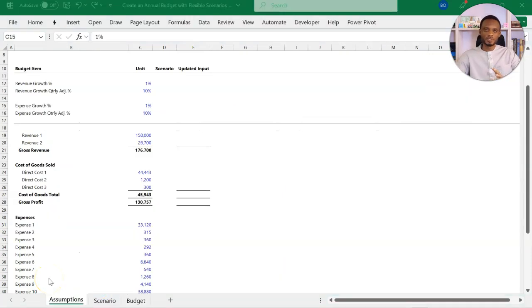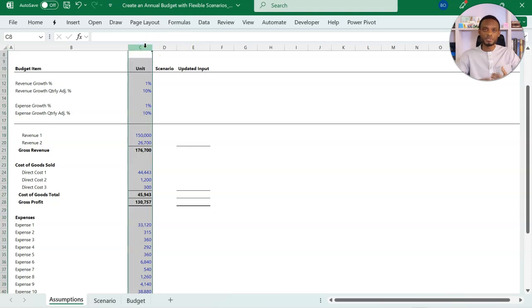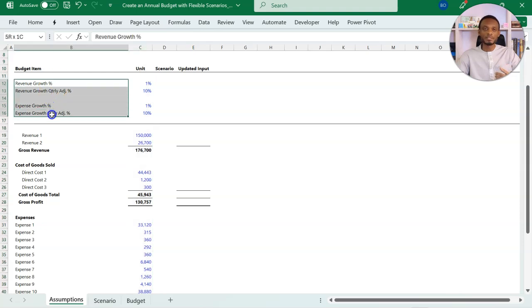Okay, so we're going to start off with our assumption sheet. Now, the assumption sheet is your initial input sheet. So this is going to be the numbers for January in our case. It can be a bit more granular than this, but we are going to work with these numbers for now. So what we want to achieve is that we want to put in the revenue growth rates and expense growth rates, as well as the quarterly adjustments for the growth rates.